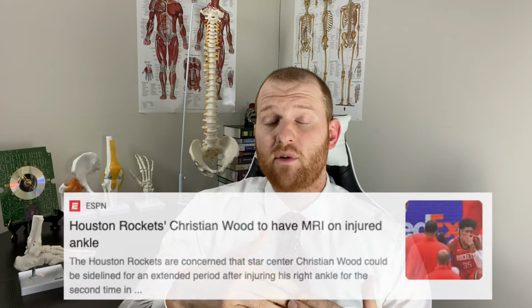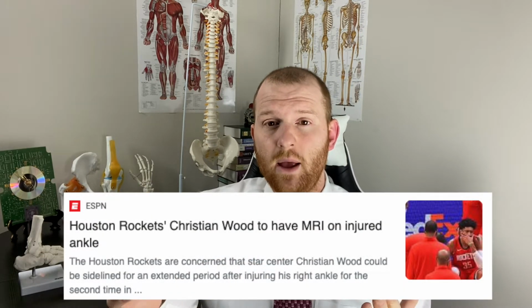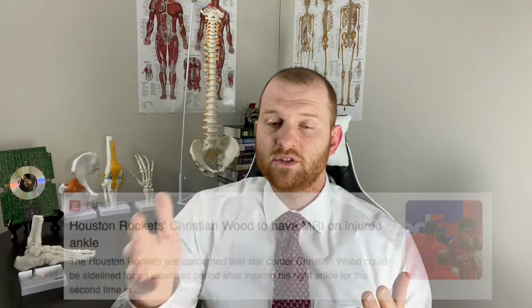Now, right after the play occurred, we noticed that Wood would limp off the floor and go to the locker room for further evaluation, and he was actually due to have an MRI today. However, we haven't heard the exact results of that, but based on how he landed on his foot, there are a few injuries that are possible, and I'm going to go ahead and focus on that in today's video.